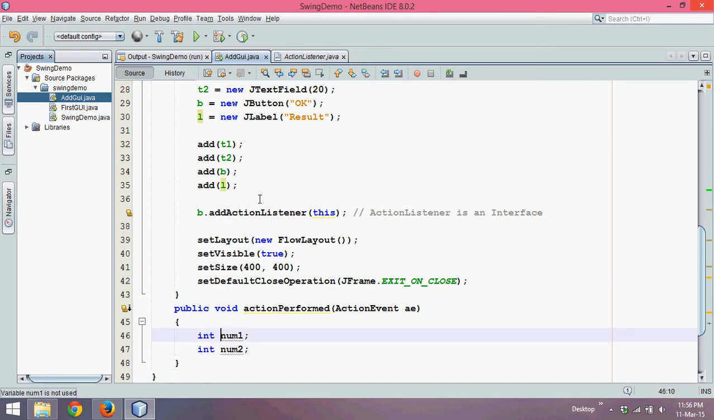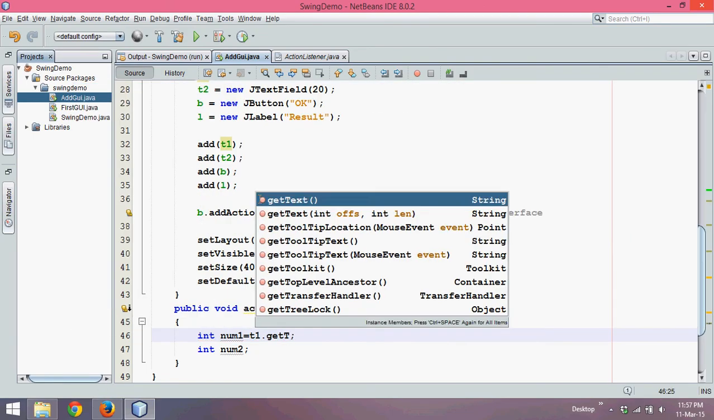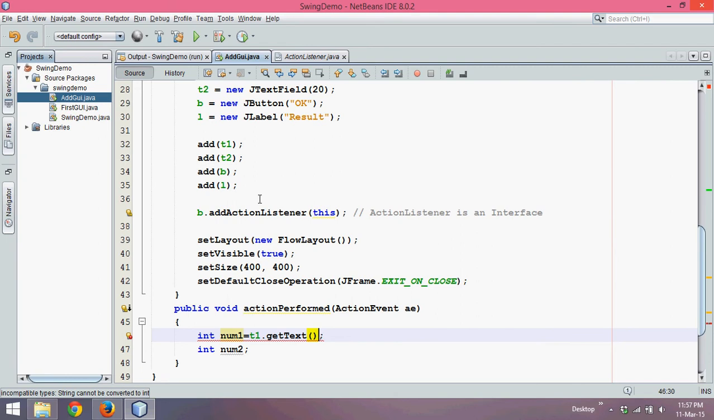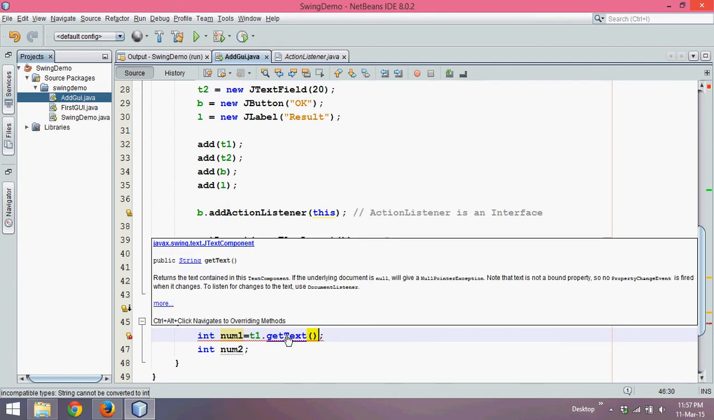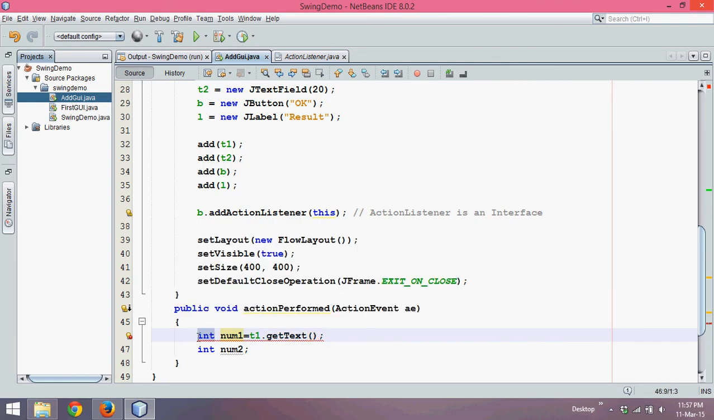Now what next? We'll go here, and we need to fetch the data from the text field, whose name is t1. This t1 is an object, and it has methods. The method to fetch the data is t1.getText. But if you focus on getText, it returns a string value, and the value we're expecting here is int, right?